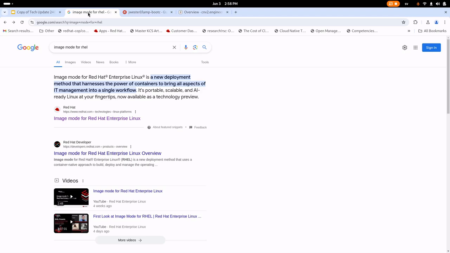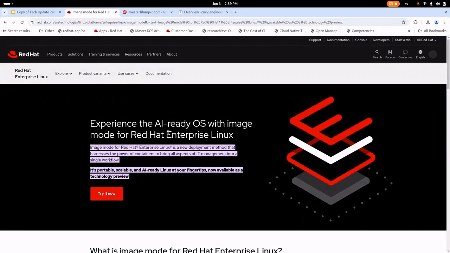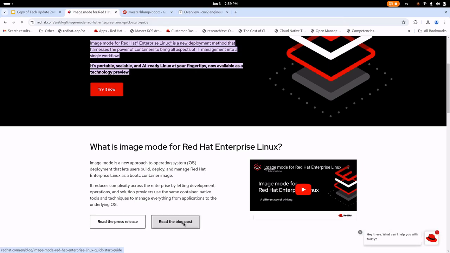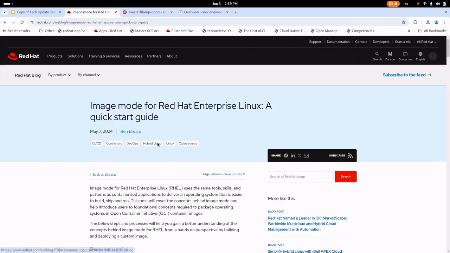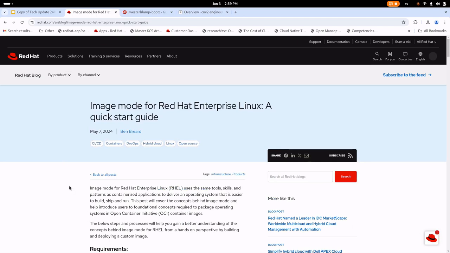To get started, I would go to Google or another favorite search engine and search for image mode for RHEL. One of the first links should be a landing page where we share some information and more links around image mode for Red Hat Enterprise Linux. Where I would go is the blog post written by Ben Breard, which is a quick start guide to get you up and running with bootable containers.